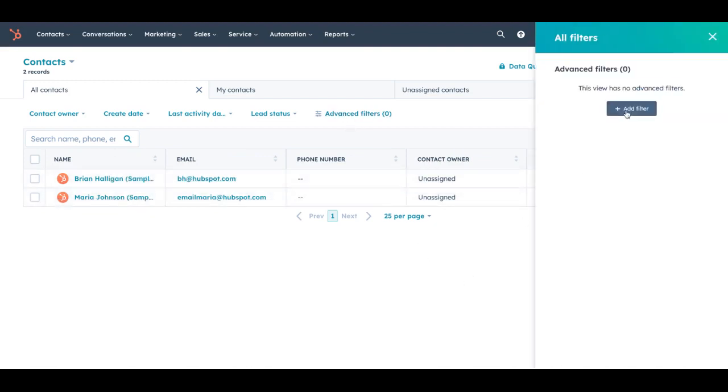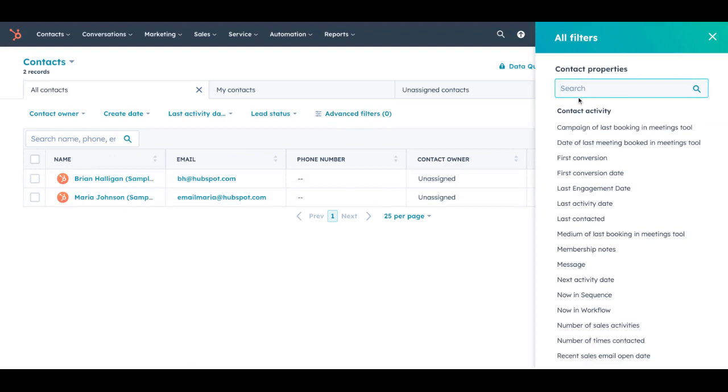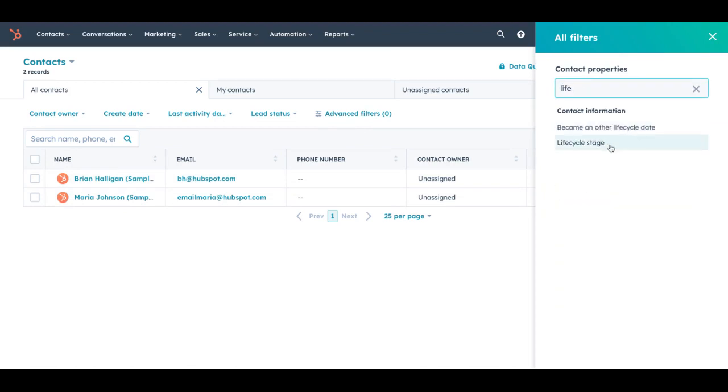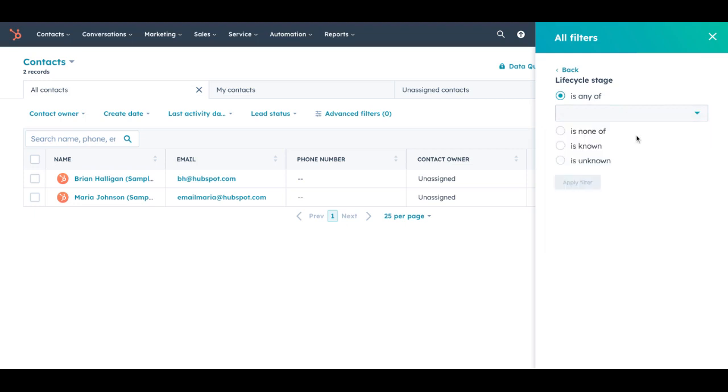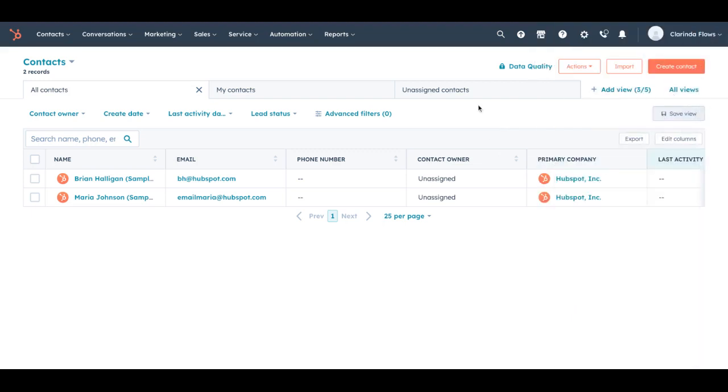Another thing is you can set up filters as well. So let's say I only want to see customers. What I can potentially do is set up a filter whereby the lifecycle stage is any of customer. Obviously, you need to make sure your data is stored properly. But once you've done that, you can set up a filtered view, you can save it, and then it will be added to one of these tabs.